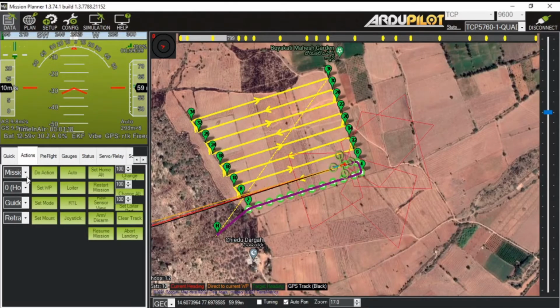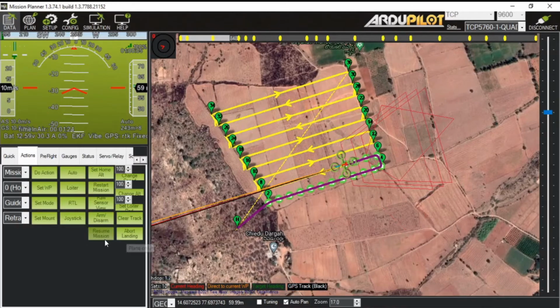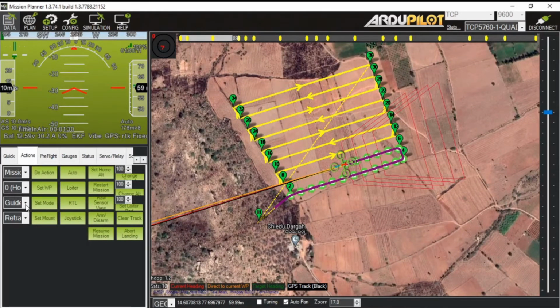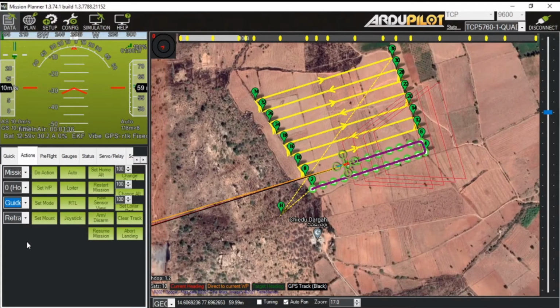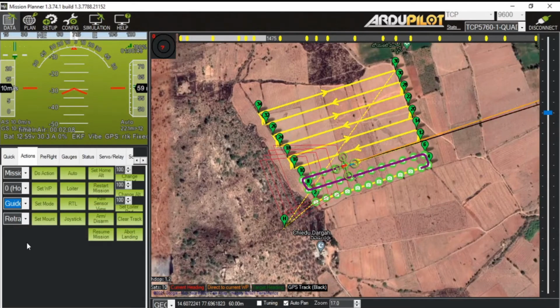And through this panel, through this tab, you can control your drone. You can resume the mission, abort landing, restart the mission, change the mode to loiter, and there are many other modes. You can try all these modes on your own. So this is the power of this ground control station. So now let's move to the next part, that is how to change the simulation parameters.